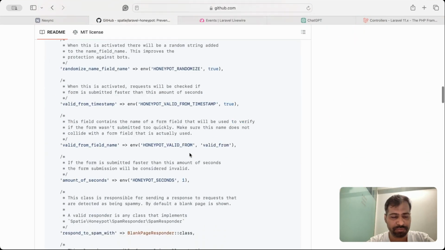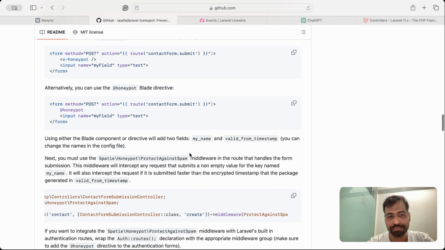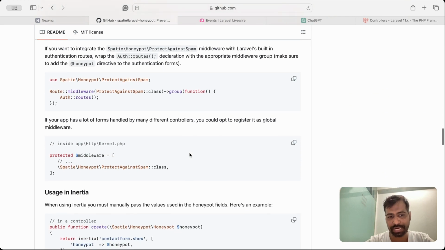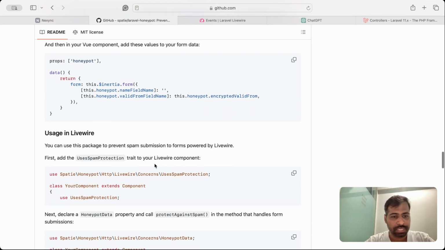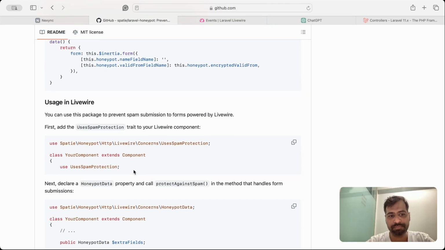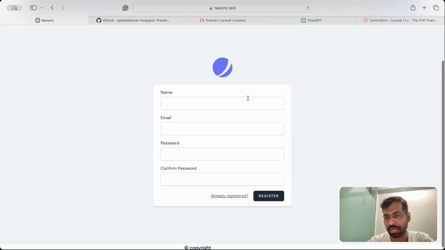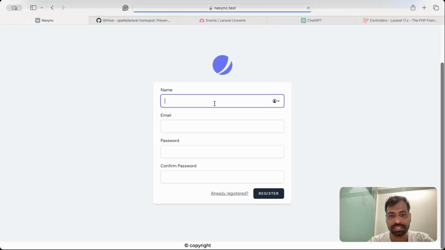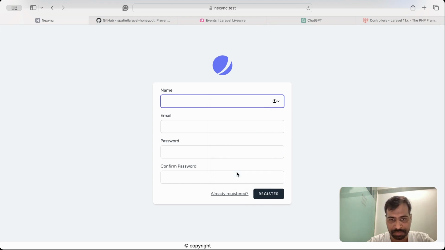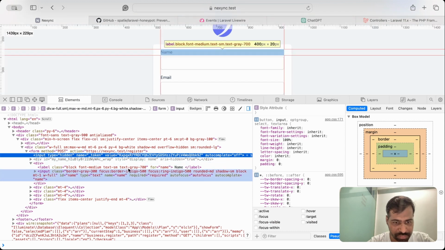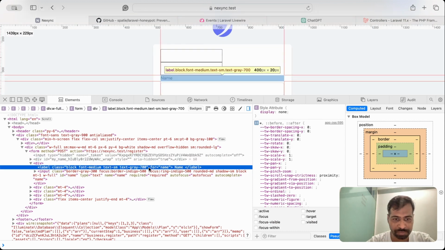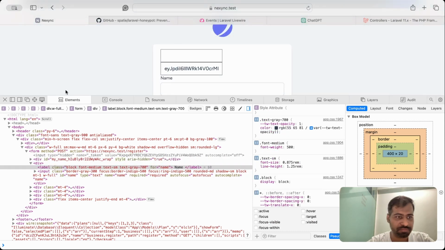For Livewire it will work similarly, but for Livewire I don't need to do that much; for Jetstream we have to do that. Now we will use this same thing in a Livewire form. Before using Livewire, I will show an example of how it works. If I go to register and click inspect element, you can see there is this extra field. I will just change it from display none to display. Okay, so you can see this field.